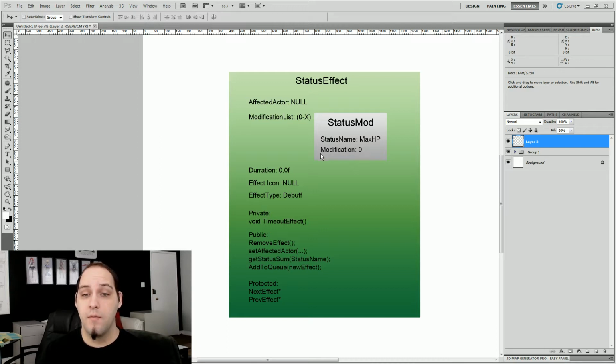And then we have modification. This is how much you're going to modify that stat. So 0 by default, but you could give it plus 30 health or plus 10, negative 20, it doesn't really matter. This is going to work for anything. You can put as many of these in as you want. I could have 15 different modifications on a single buff. I could buff every single stat by 10 if I really wanted to. I could list max HP like 7 times and it'll add them all up together.